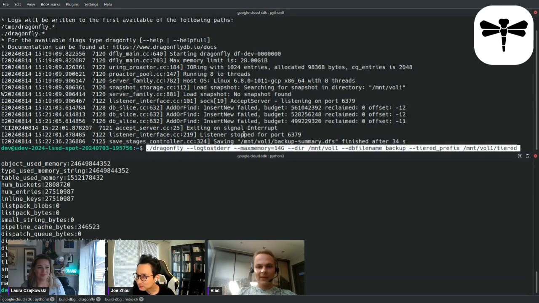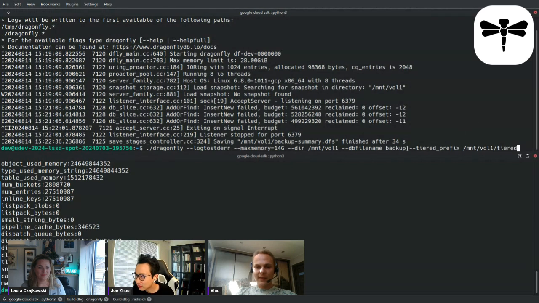Cool. So what we'll do next is start Dragonfly, and contrary to the previous command, we'll set a memory budget which is half as large, so it'll have twice less memory to accommodate all the values.